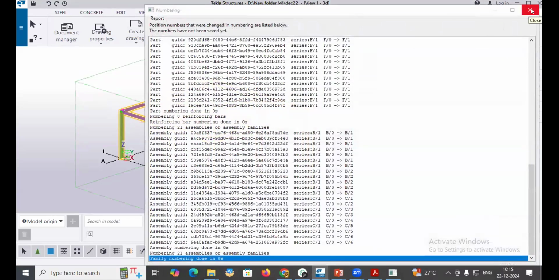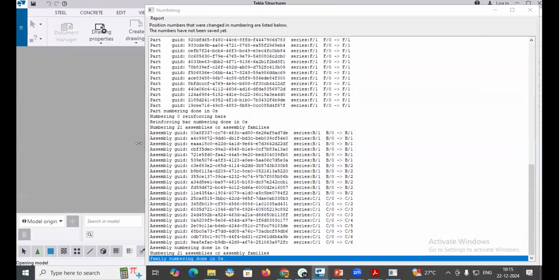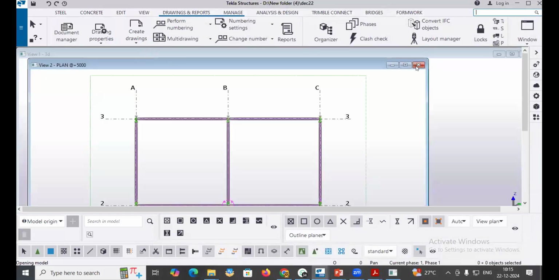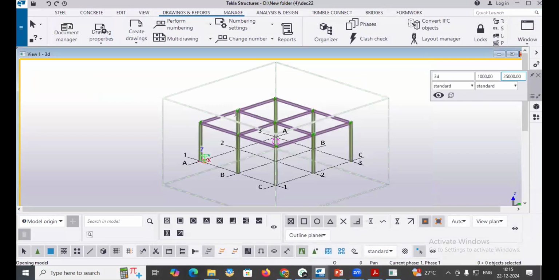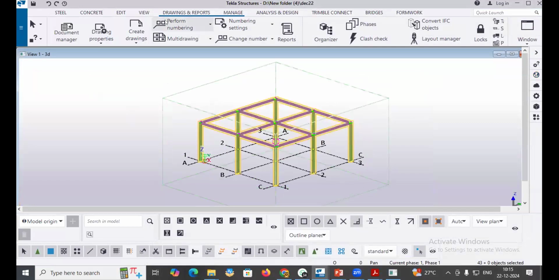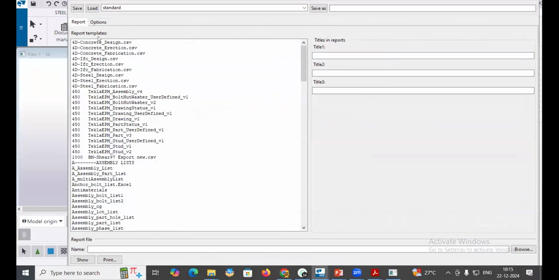Okay, once it is numbered, what will happen? The report will give you the detail. These are the profiles you have provided, and these are the names we have given for them. These are the number of parts and number of assemblies that have been created. It will be highlighted in this pattern. Okay. So now after finishing the numbering, you can get the total weight of the structure within a second.